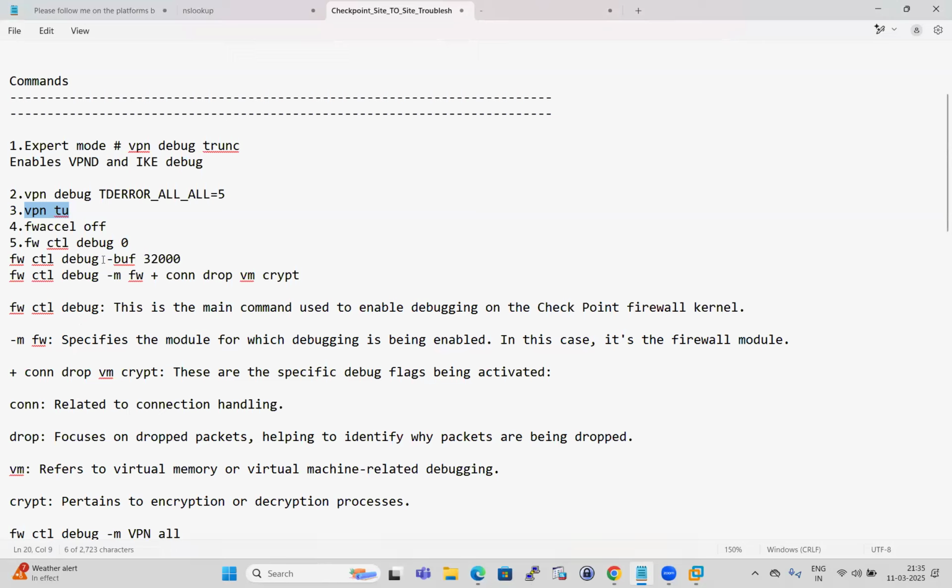And before debugging, before initiating the traffic, after debug commands, try to disable the secure Excel so that we can see all the packets very well, because FWXL off is going to disable the secure Excel. Secure Excel is a function in checkpoint. It is going to escalate some traffic. Okay, so it is good if you are going to disable the secure Excel before initiating the traffic after debugs.